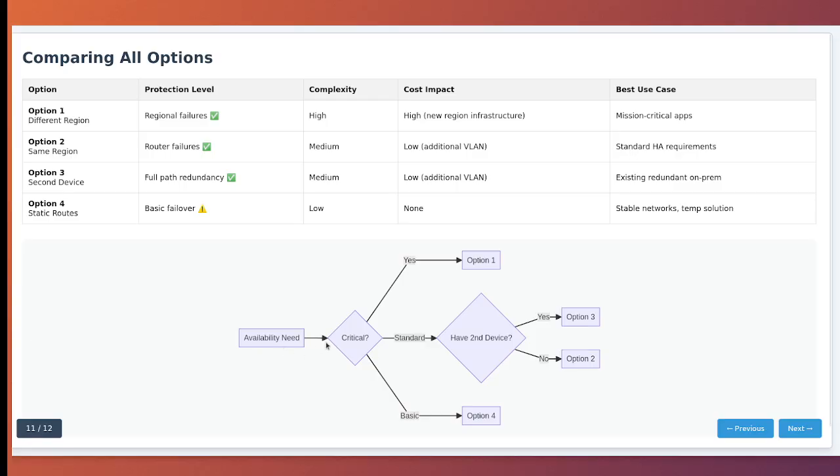Complexity varies significantly. Option 1 requires the most planning and coordination, especially if you need to establish connectivity in a new region. Option 4 is simple to implement but becomes complex to maintain over time as your network evolves. Options 2 and 3 strike a nice balance, moderate implementation complexity with straightforward ongoing maintenance. For best use cases, choose option 1 for mission-critical workloads where downtime costs far exceed infrastructure costs. Options 2 or 3 work well for most production environments. Option 4 should be reserved for stable, simple networks or as a temporary measure while planning a better solution.